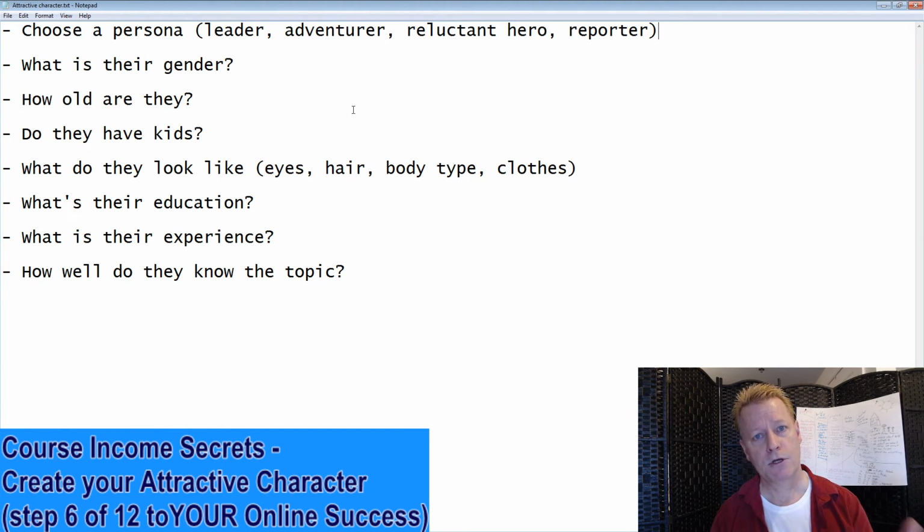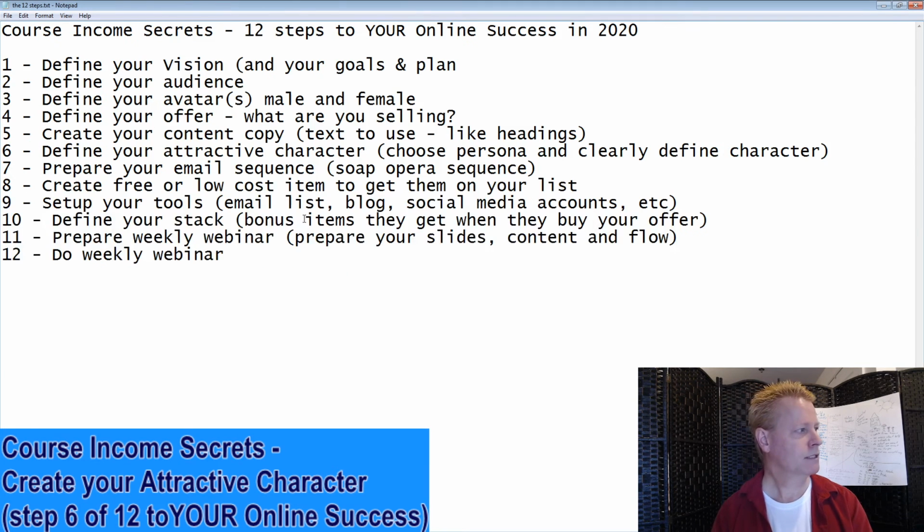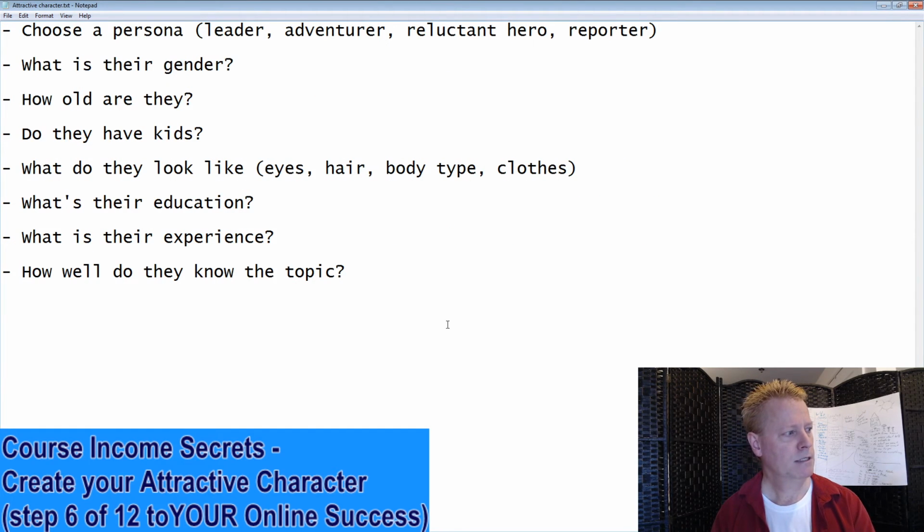And once you've chosen it, this is what I'm going to do right now. I'm going to define that right now with you, so that tomorrow, or the next episode, I should say, I'll be able to do the next step. What's the next step? I forget. It's actually to prepare the email sequence. We're going to talk about the email sequence. That's really important to have, and you have to define your persona.